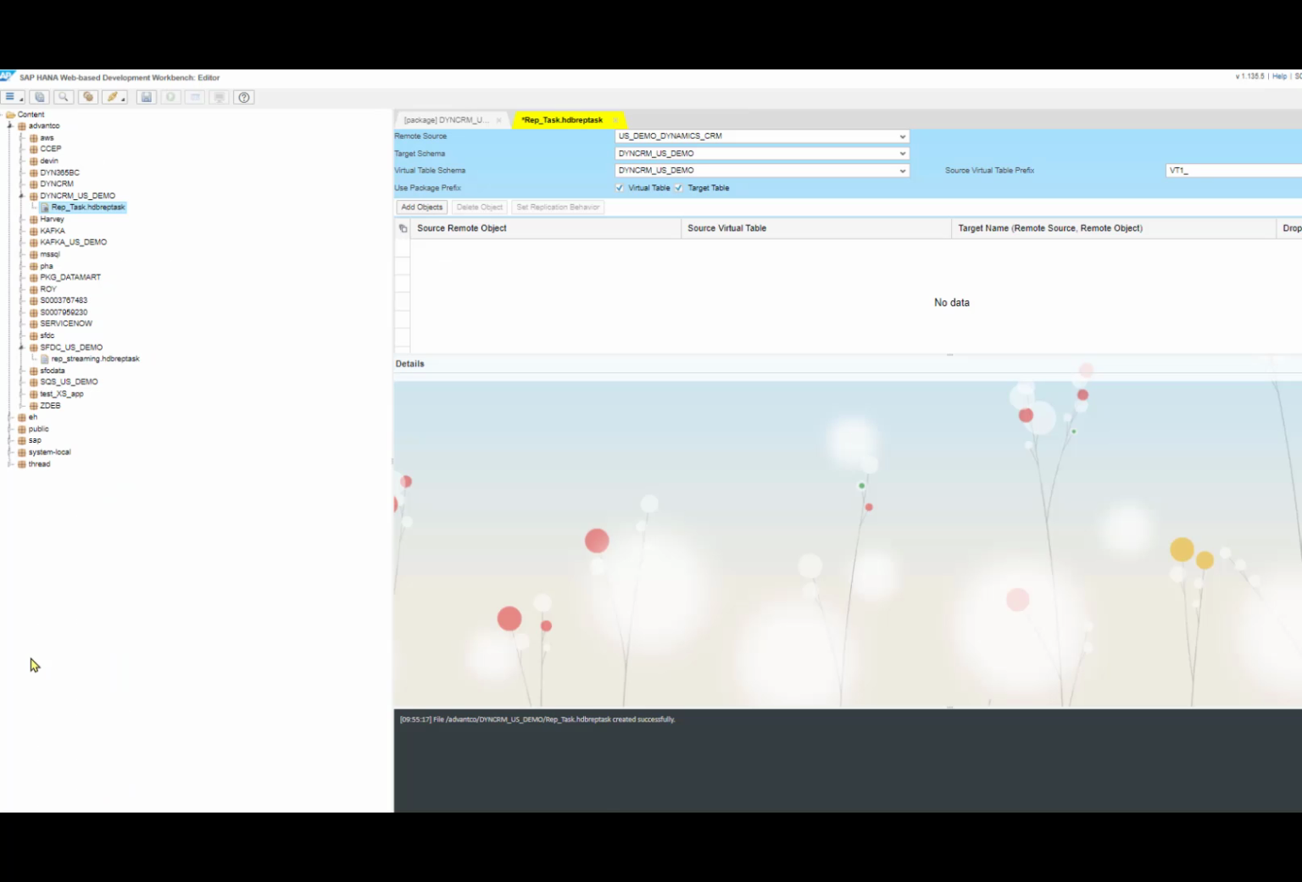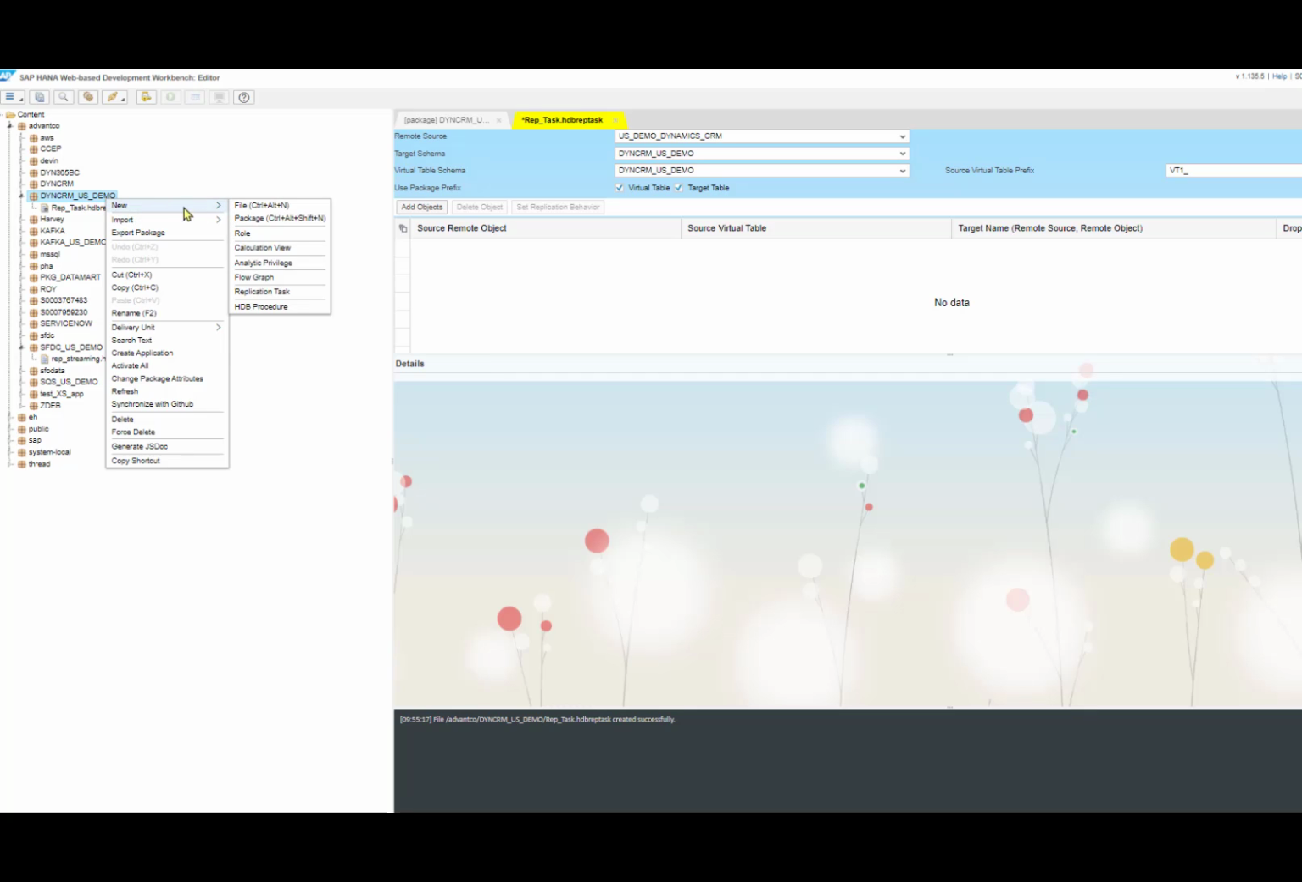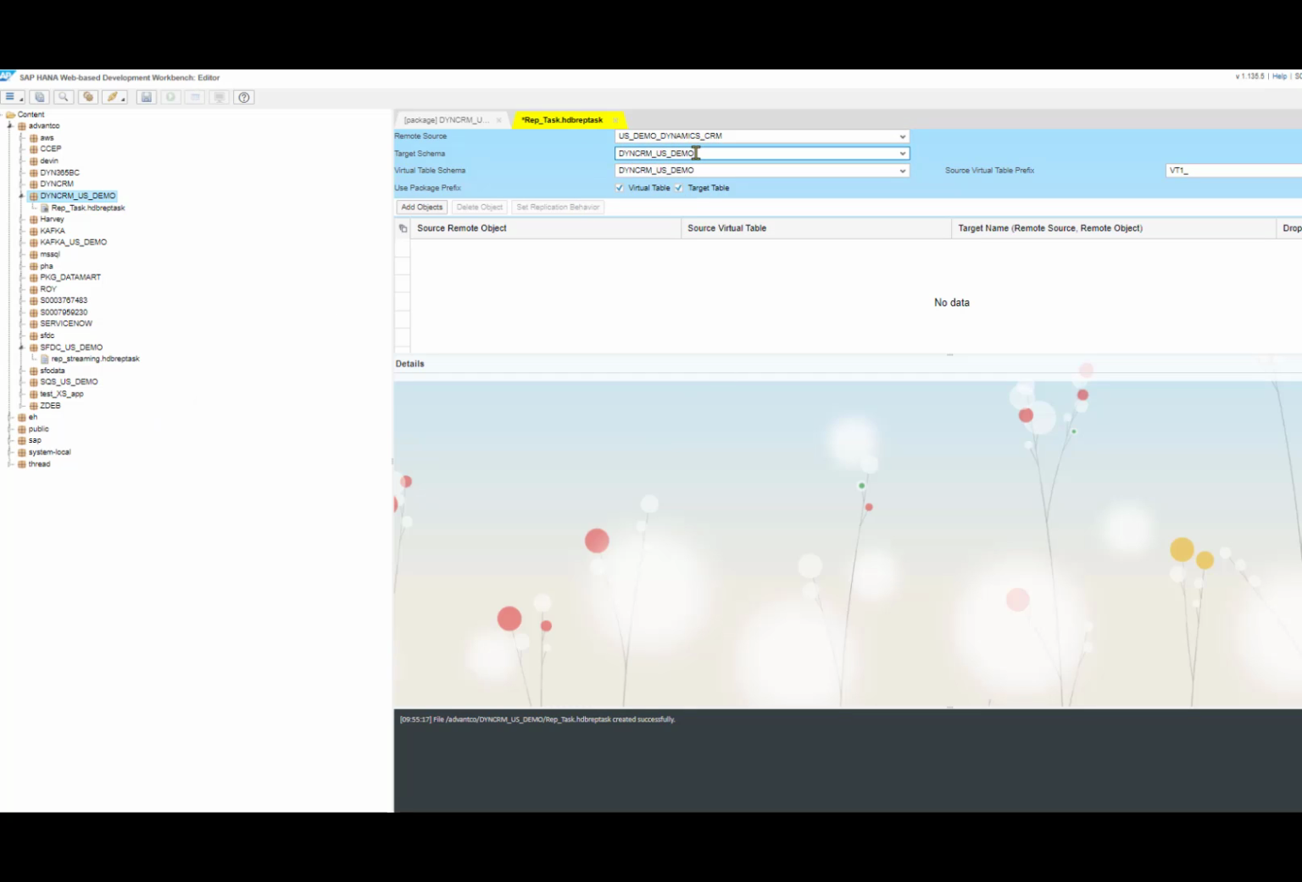Next, after establishing our virtual table, we need to replicate the data to a real table. We do this by going into the editor and locating the package we need a replication test for. For this scenario, I'll be using the Dynamics US demo package and creating a replication test for that. We do this by right-clicking and then going to New and then selecting Replication Task, as you can see right here. We then select the remote source we defined earlier, our target schema, and our virtual table.